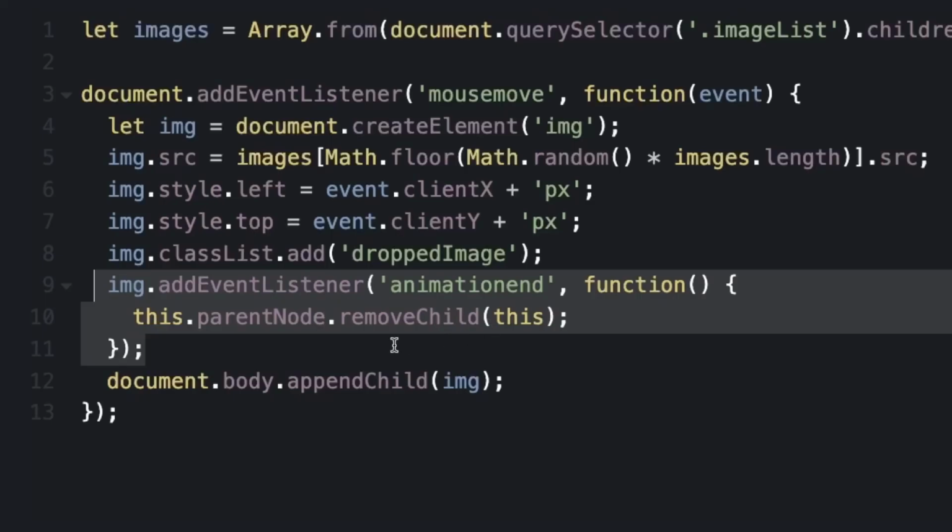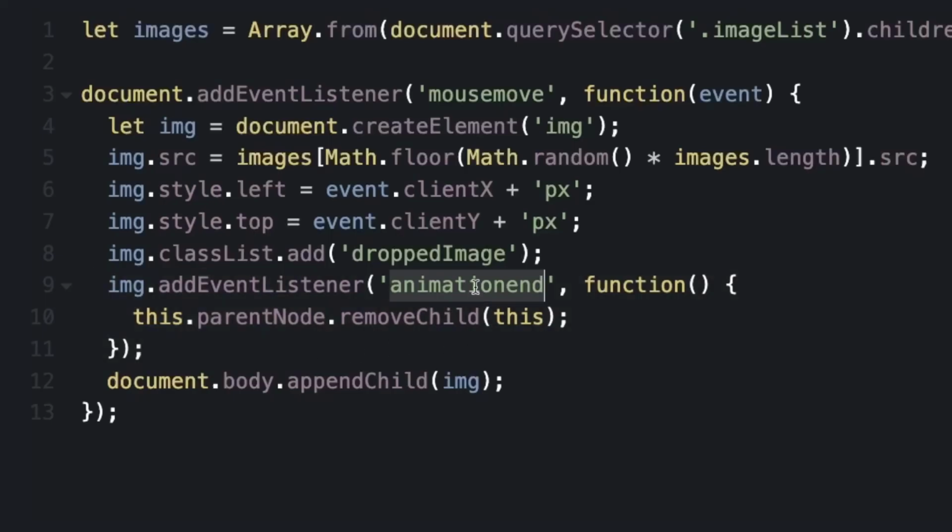Jumping back into the JavaScript, I added this animation ends event listener, which will listen to when the CSS animation ends. Then it's going to remove this image from its parent, which is the body.